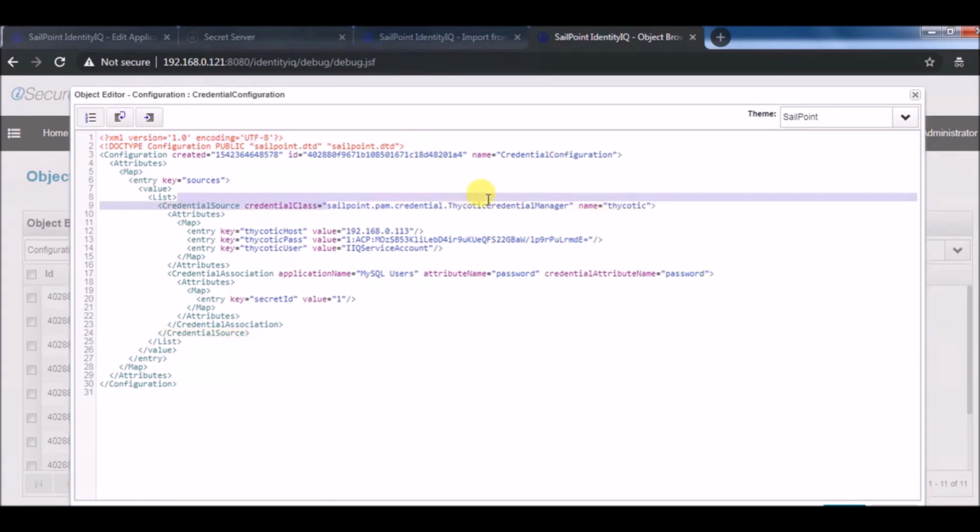The credential manager is configured to use a Thycotic credential manager class that was developed and imported into the Identity IQ libraries. This takes the Thycotic host, the user account, and the password, which will be used by Identity IQ to retrieve credentials from Thycotic.